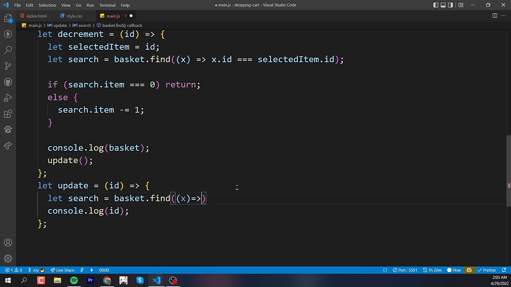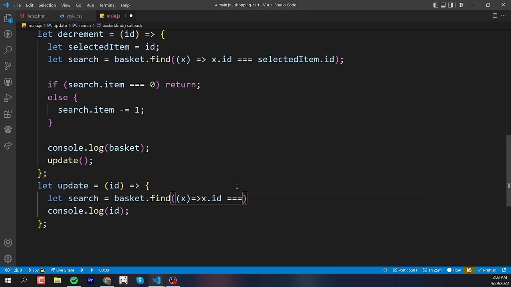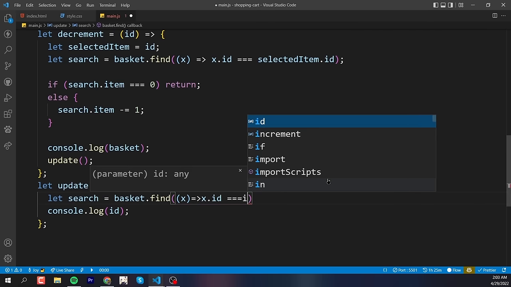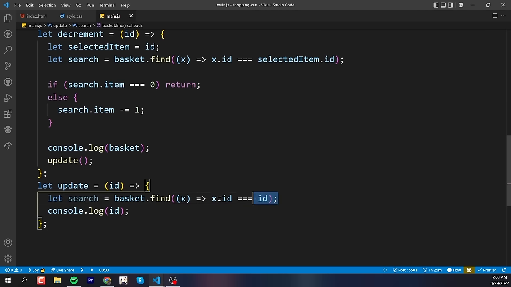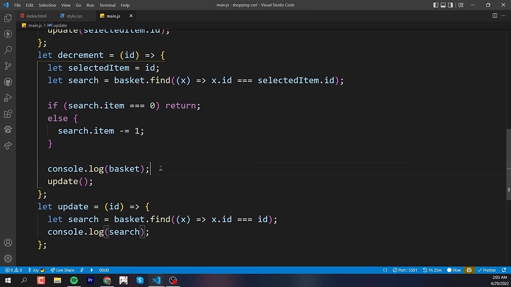Now what am I searching against? I'm searching against the ID. Look at this. I'm going to write here x.id. I'm going to try to match with this ID. If it matches, then we're going to get some result. Look at this. After writing this function, just copy the search, and then you put it here like this. There we go. And this is basket here.